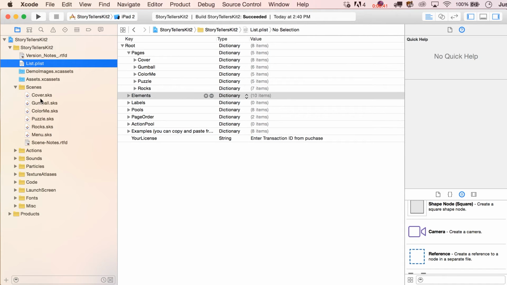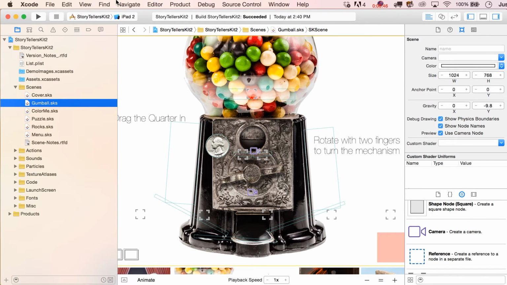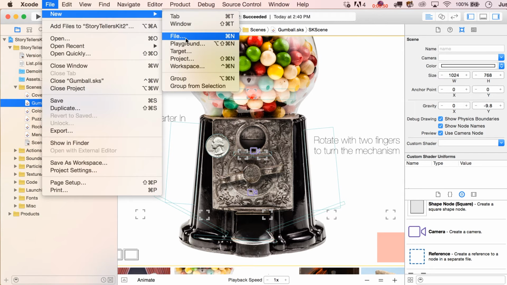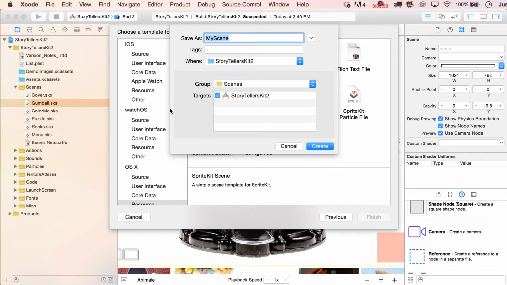Okay, so let's go and create a new scene file, and that's where we're going to lay out all of our objects that we're going to interact with. Obviously you're looking at one that's included with the kit, but let's go over here to a new file, and then go under Resource, SpriteKit Scene. That's that .sks file type right there, and you can just leave it at MyScene if you want.